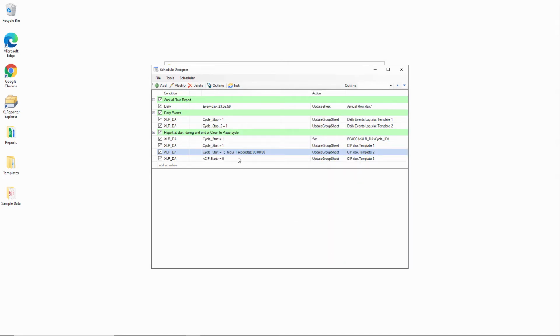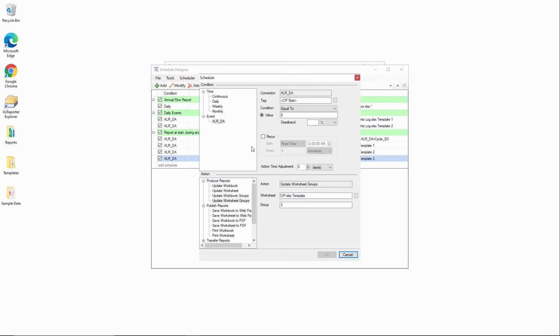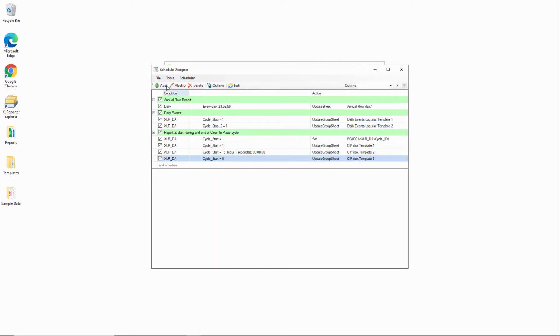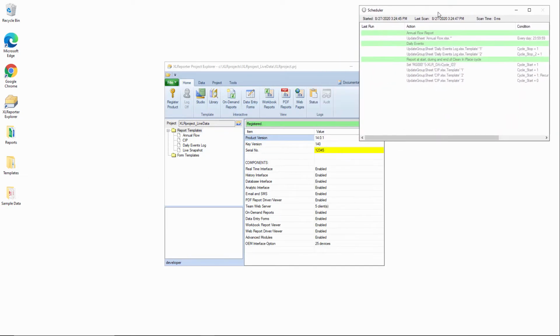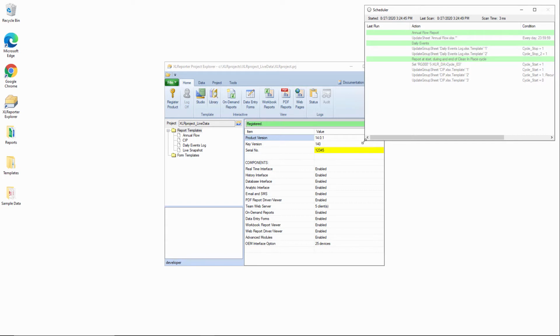The last event is going to be when the cycle ends. So cycle start is equal to 0. It's toggled off, and it updates some end of cycle and footer information. So we'll save that. And this one I'm actually going to drive live. So let's start the scheduler. And now it's going to begin monitoring for those events live in real time.